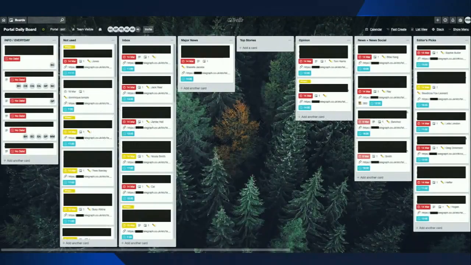So back to the Telegraph. They heard from all of their different users and they said, okay, we're going to build a custom power-up to dial in our experience and really make sure our team gets everything it can out of Trello. And so this is what they ended up with on their portal board. The big black boxes, those are just redacted information.